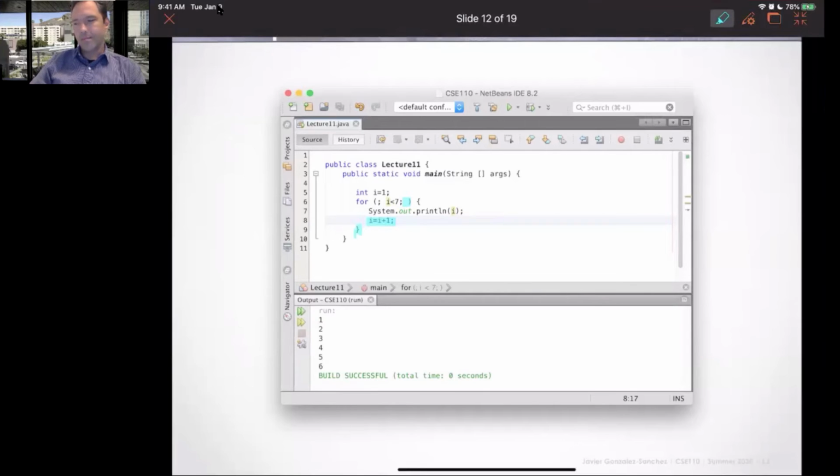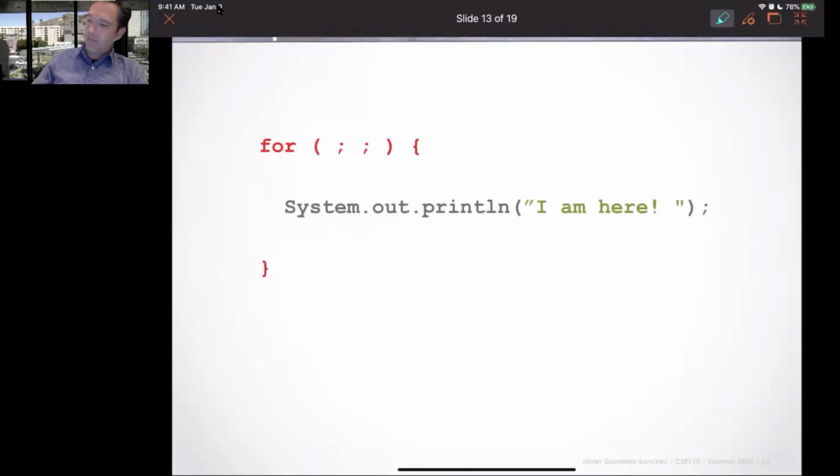The condition. For, parentheses, semicolon, semicolon, parentheses. Do you think that this one is going to compile? Yes. What is going to happen if you do not have a condition? This is an infinite loop. This loop is going to run forever, because if you do not give me a condition, I will assume that this is true. So easy.